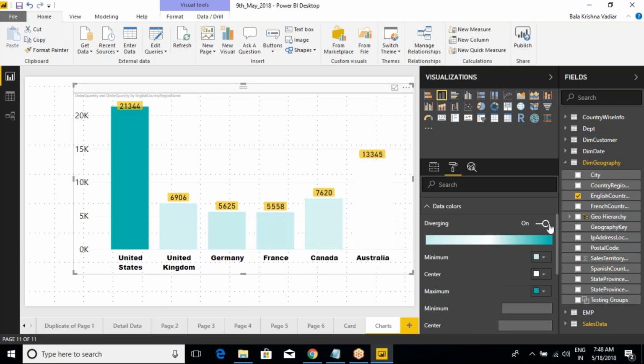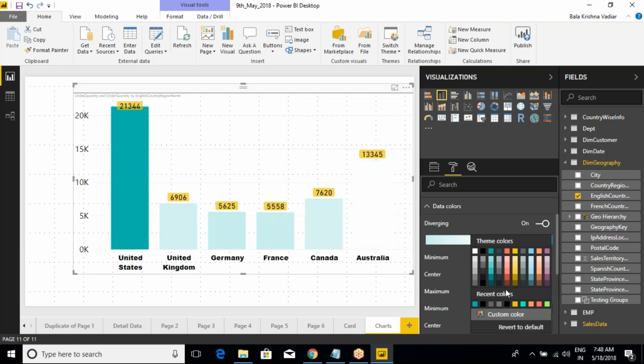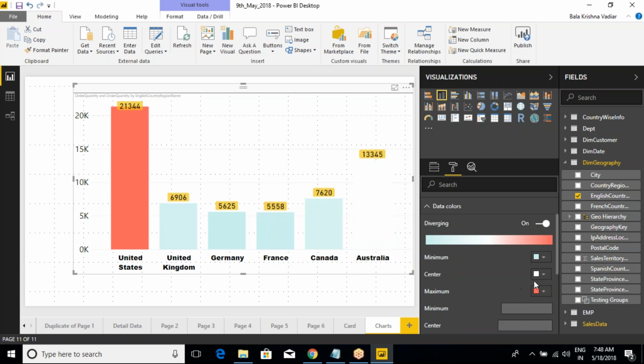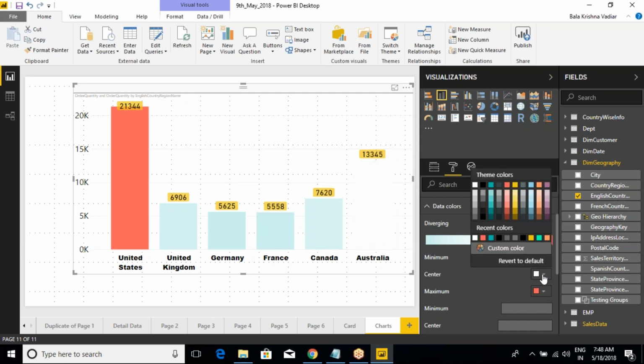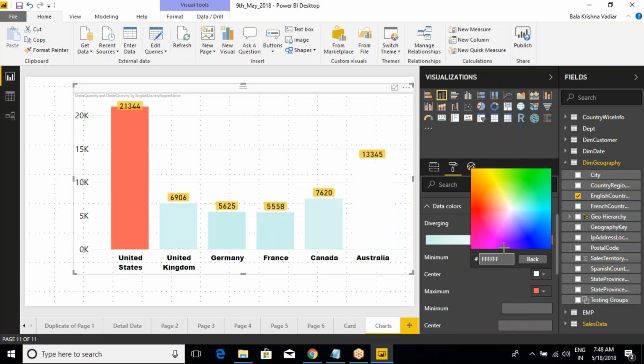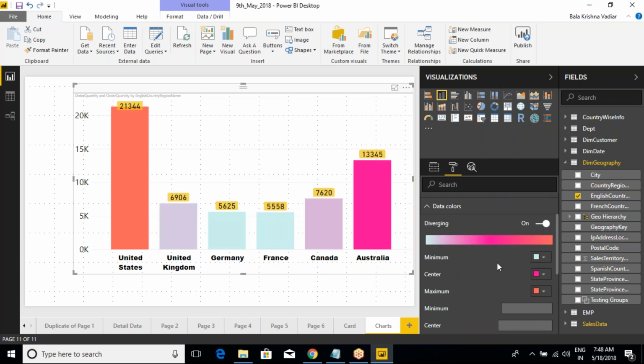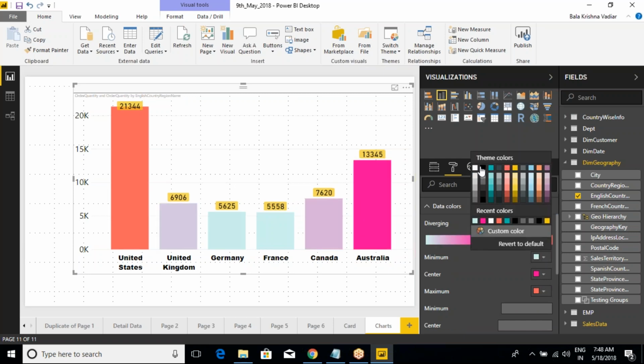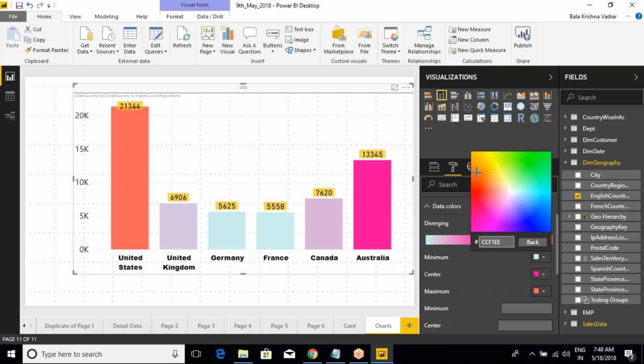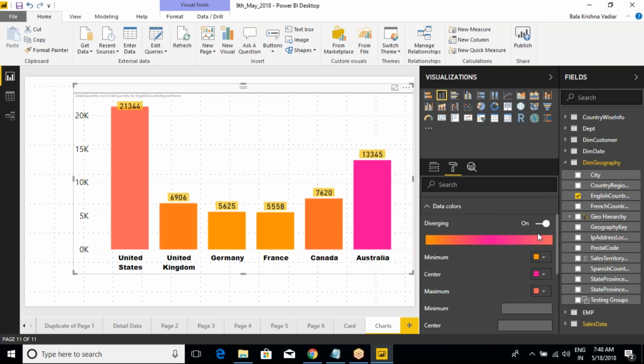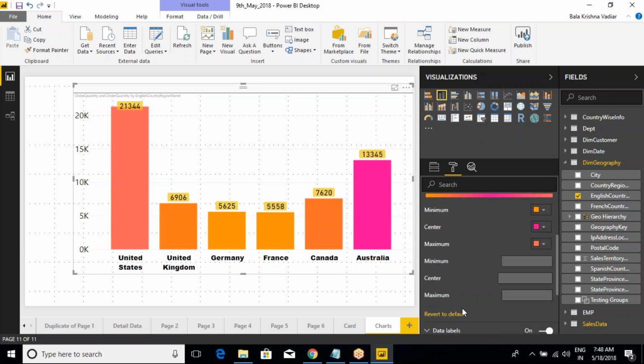The moment you enable diverging, you will get a center option also. If you disable it, by default you have the minimum value, max value, and color, that's it. Let's say I don't like this max color, I'm going to this one. The center color I won't like, I would like to have this a little bit different, and the minimum color I think is not that good. I will go with the default.